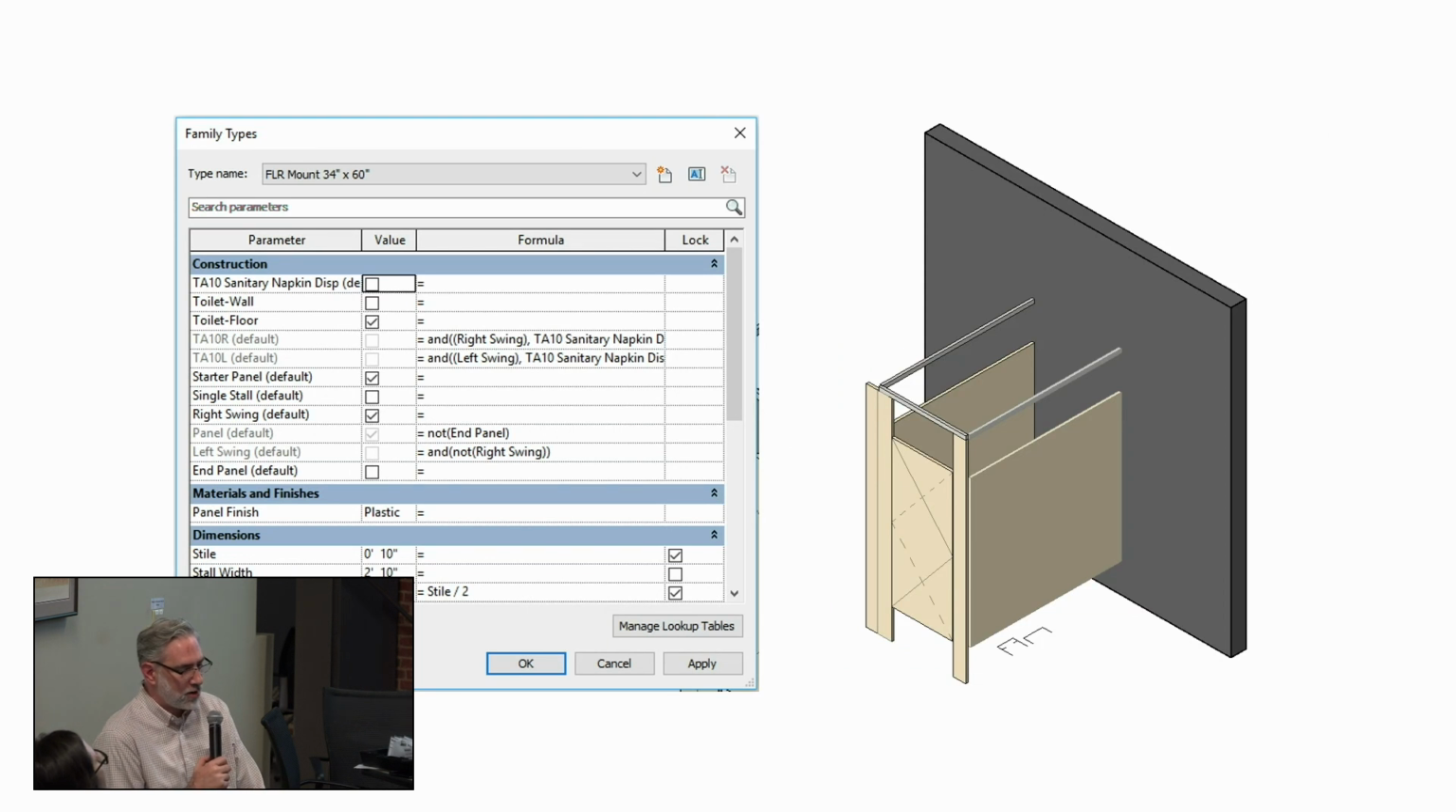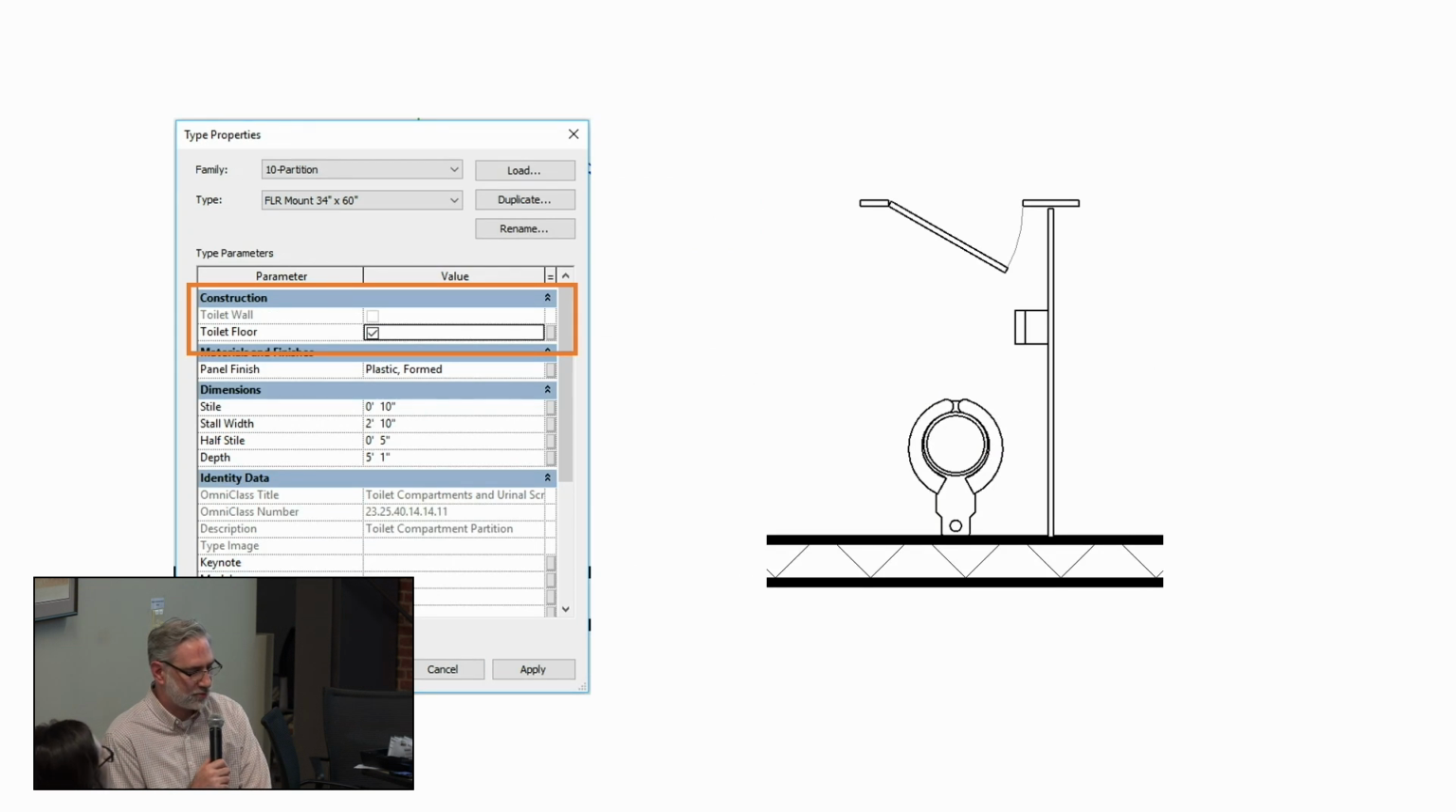Another example of where I used a lot of formulas was in toilet partitions. This one took quite a while to build, but there was a layering process that went on here, and hopefully you'll see parts of it as we go through this. In this third example here, we're basically going to be talking about a couple different parameters. We've got the ability to do a floor-mounted toilet or a wall-mounted toilet, and this is what the user is seeing inside the project when he's placed it on there.